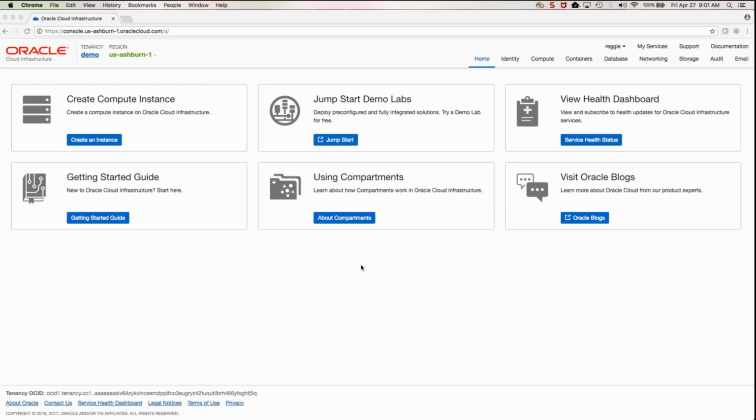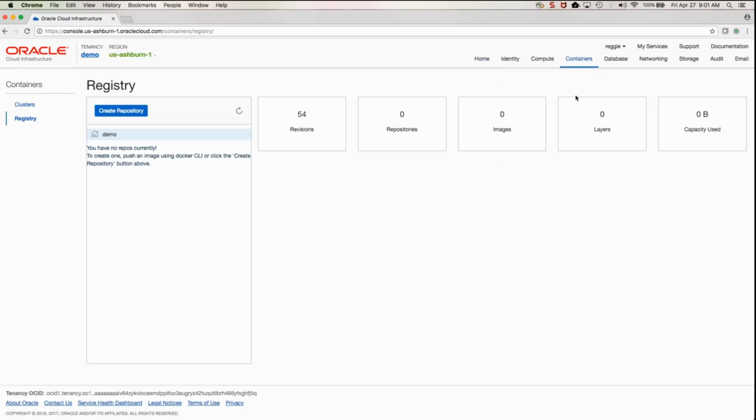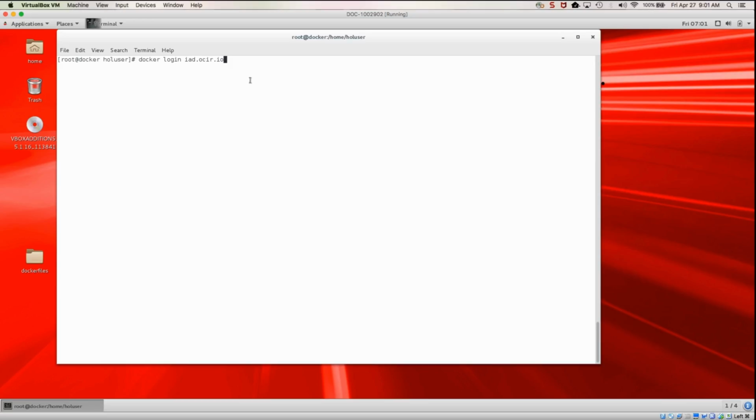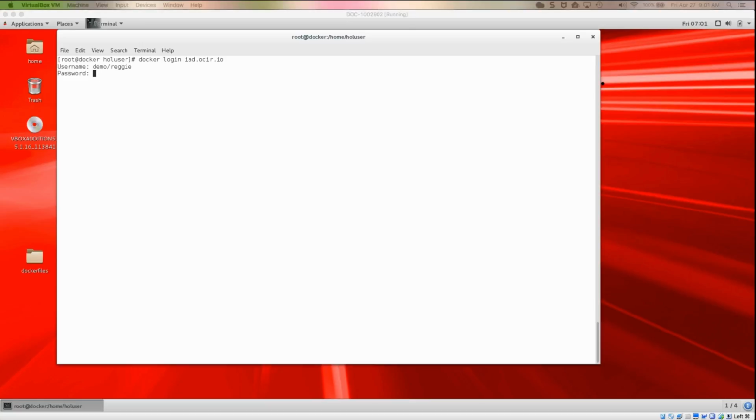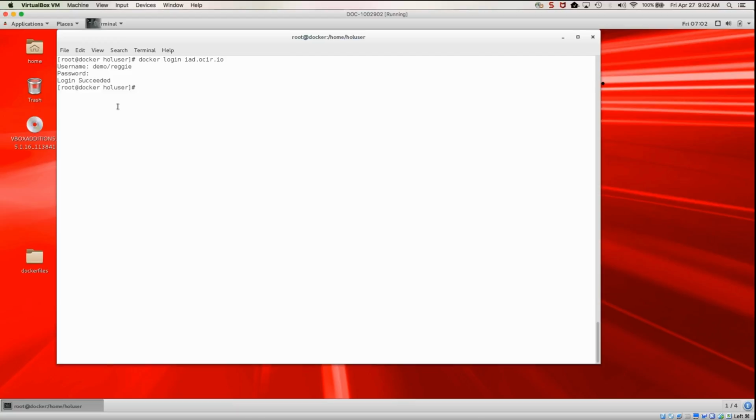Okay, so I've logged into the Oracle Cloud Infrastructure console. And let's head over to the Containers tab, specifically look at the registry. And I'll see that I don't have any images pushed there quite yet. So if we head over to the terminal, I can quickly log in. Now I'm in the instance of the registry, and I'm going to log in using the name Reggie, type in my super secret password, and I've successfully logged into the registry.